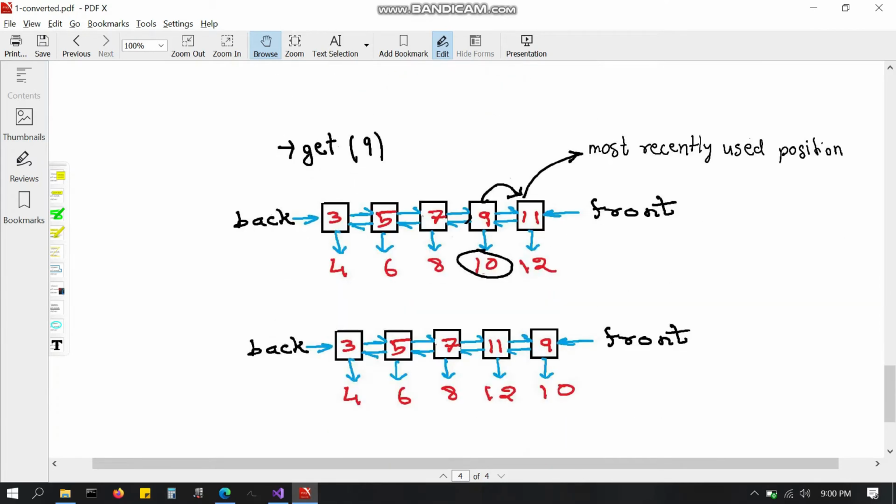Now what happens when we try to retrieve a value given the key? We try to get the key 9, and the value is 10. Since this key value pair is now recently used, it needs to move ahead. We do it by changing the position from the second position to the first position, the front header. So 9 10 goes ahead and 11 12 comes back. Now let's see how the code works.